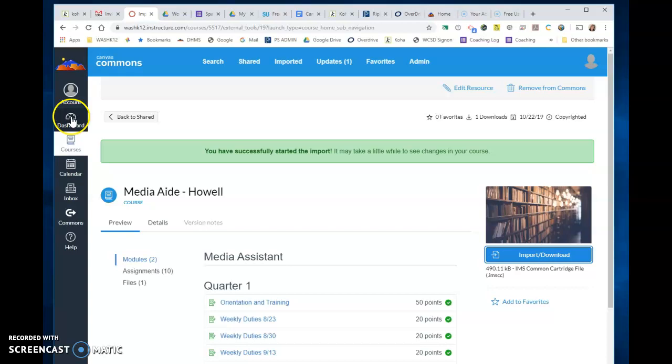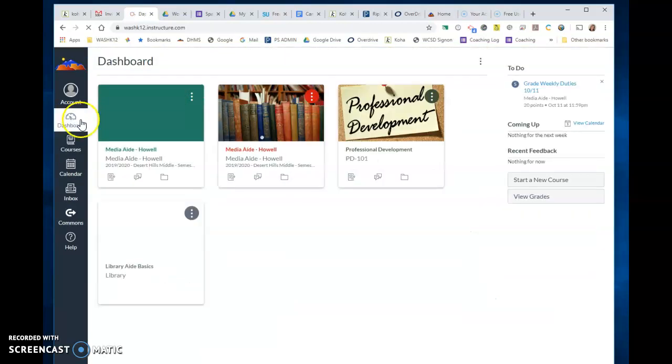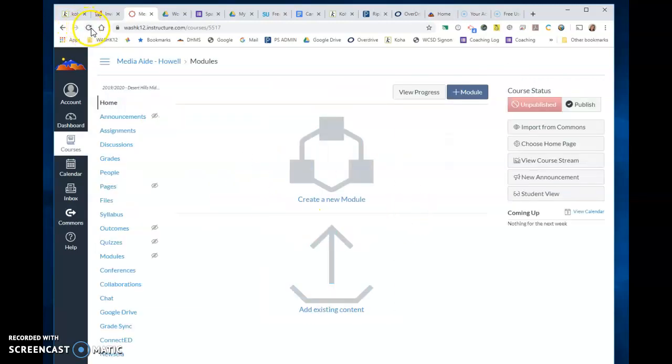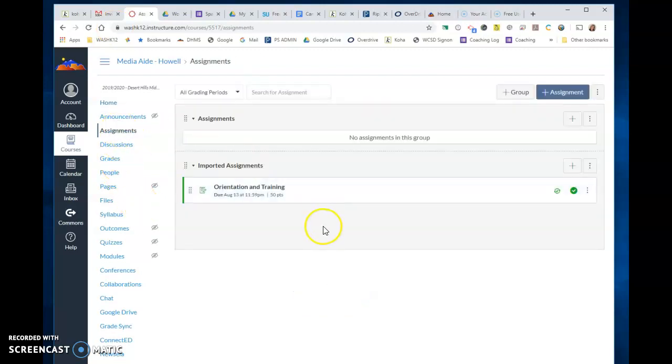So now I go back to my dashboard, giving it a little bit of time. I'm hoping that it has started to import some of the stuff, but it has not yet. So let's just double check and see. Well, it has started doing some, because the orientation and training was not there. So little by little, it will import every single one of my assignments that I've had, and it will allow me to adjust it.